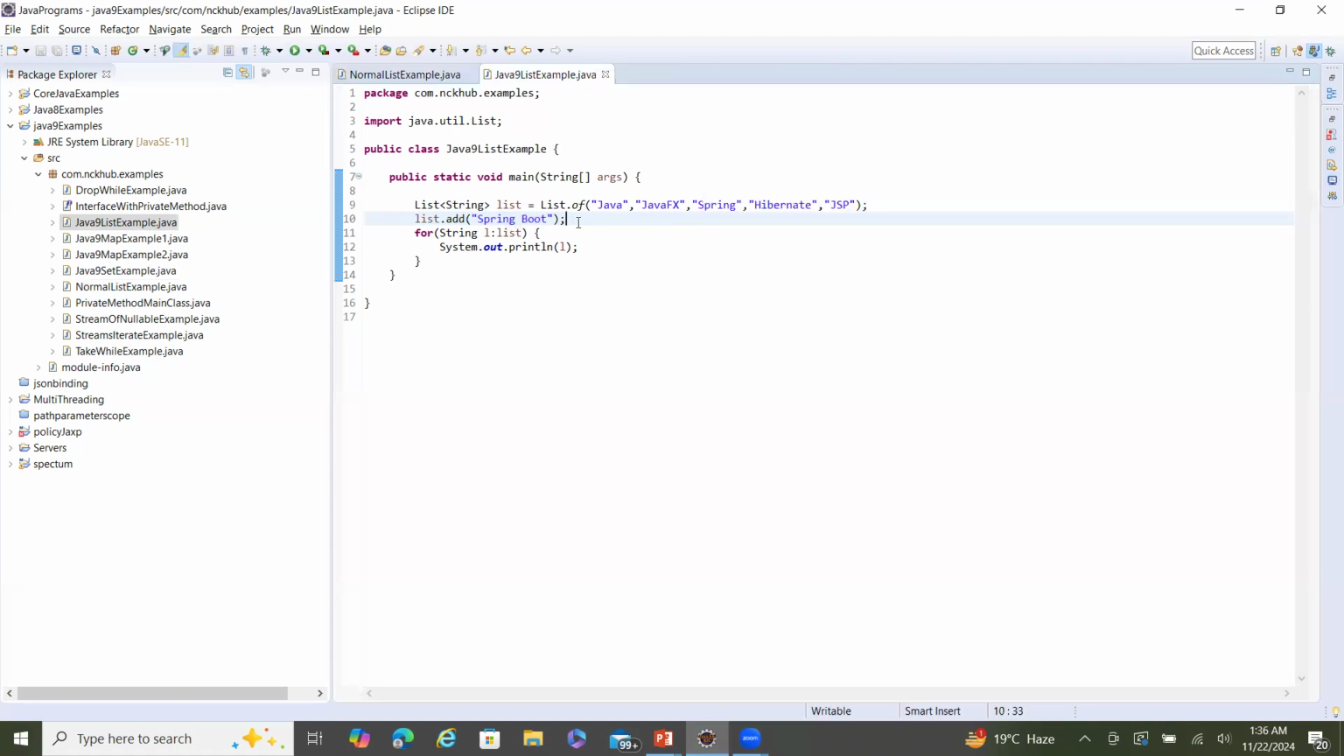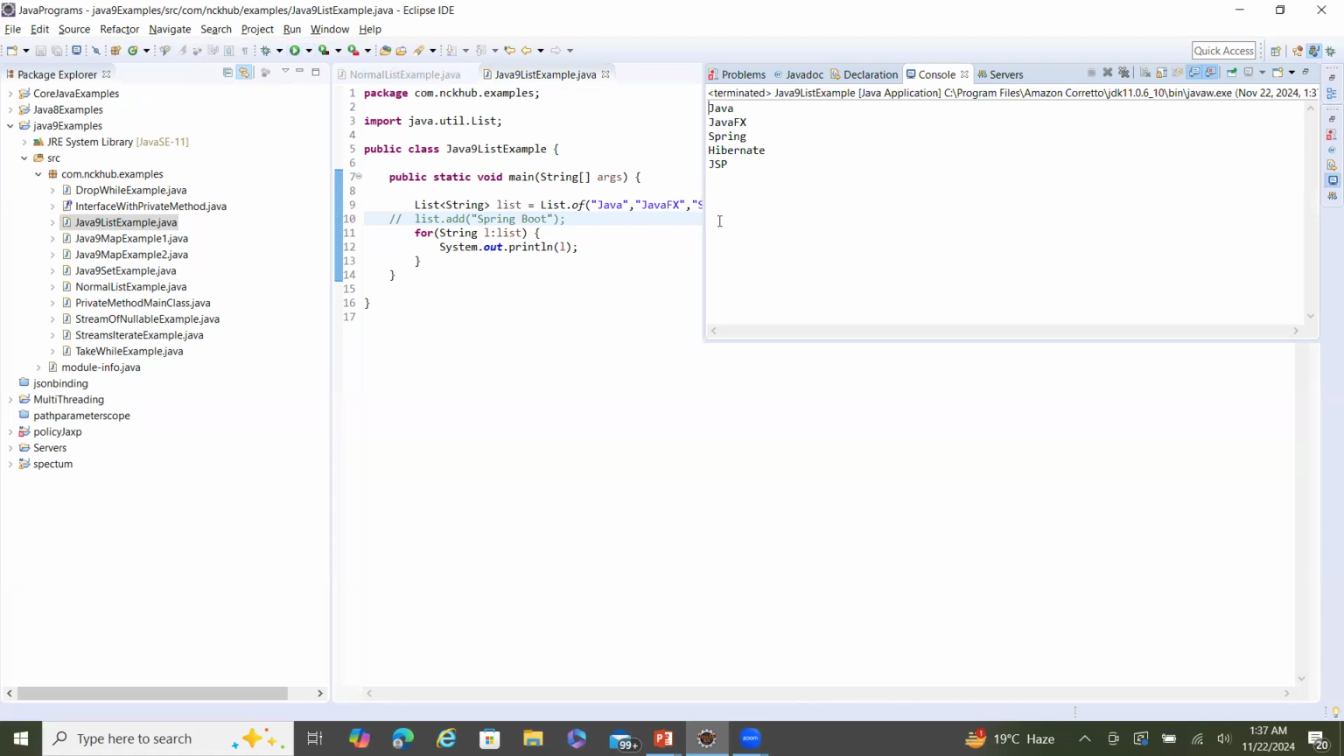So whenever you are trying to use these kinds of factory methods for creating list objects or any collection objects, you are not supposed to add any new element to that particular collection object. It's a fixed number of elements. So this kind of use case can be used only if you are confident that the collection object which you are going to create has a fixed number of elements. Now let me comment this particular line and then execute the program again. Now if you see, I am getting the output now.